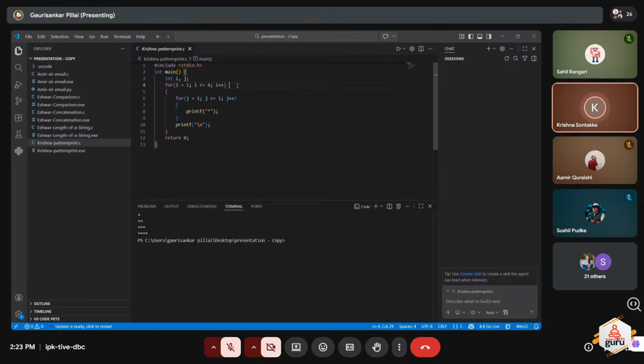for (i = 1; i < 4; i++). The program starts from the outer loop. This loop controls the number of rows, so the pattern will have 4 rows. Then for (j = 1; j <= i; j++). After that, there is the inner loop, which prints a star in each row according to the row number. Then we have printf("\n"), which moves the cursor to the next line after each row. return 0 marks the end of the program.